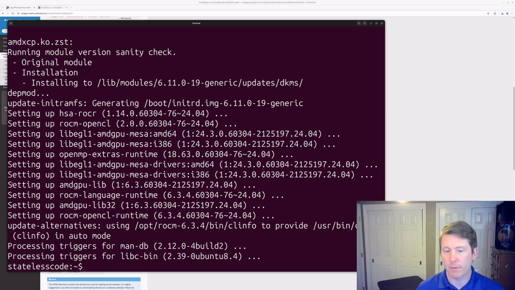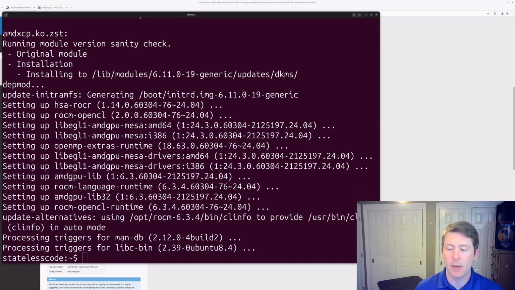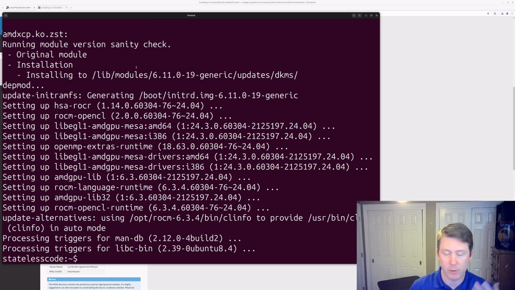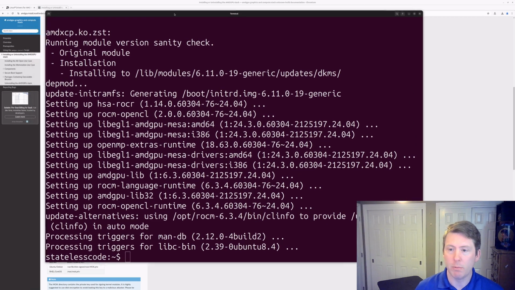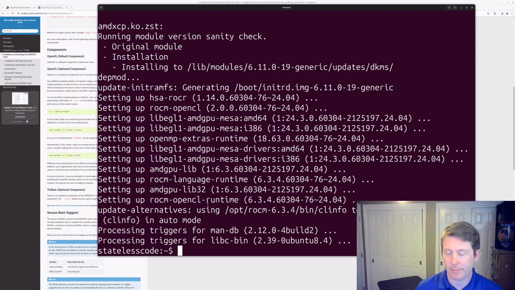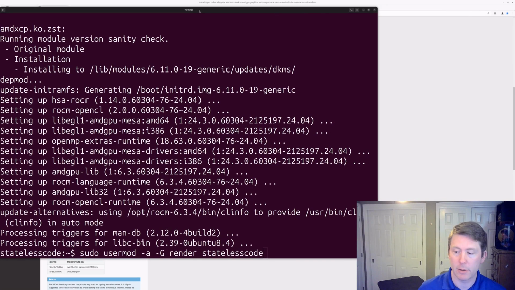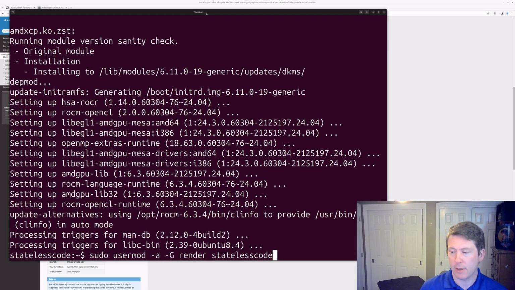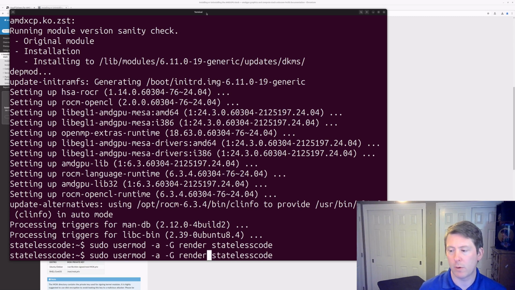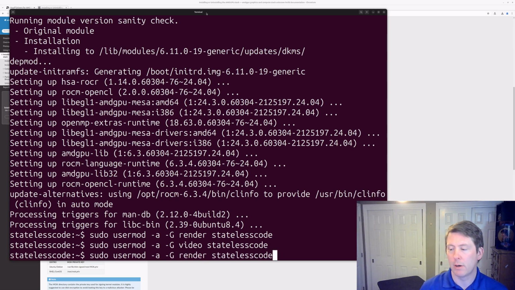So I'm going to do that for my own user. I've got the stateless code user and then my personal user, which has a username of Michael. So we'll do both of those and make sure that we're good to go here. So sudo usermod, we're going to add the group render, stateless code. We'll move that back over here so you can see it. Do the same thing for video. And then I'll do the same thing for both of those for the other user on this computer, which is Michael.